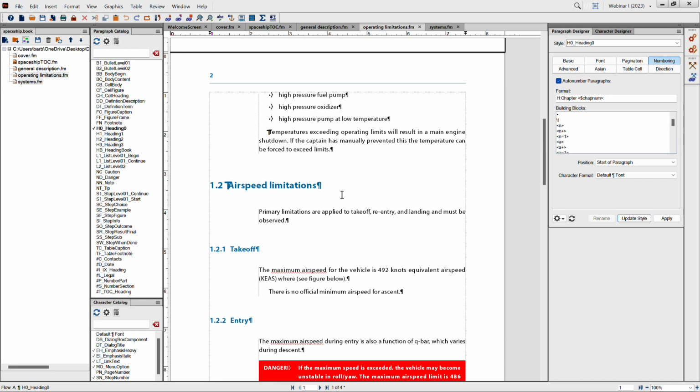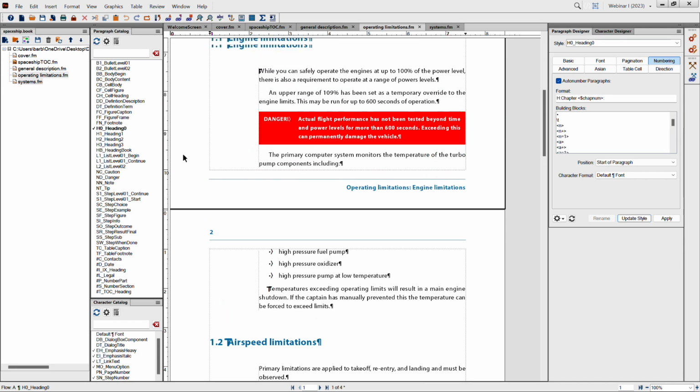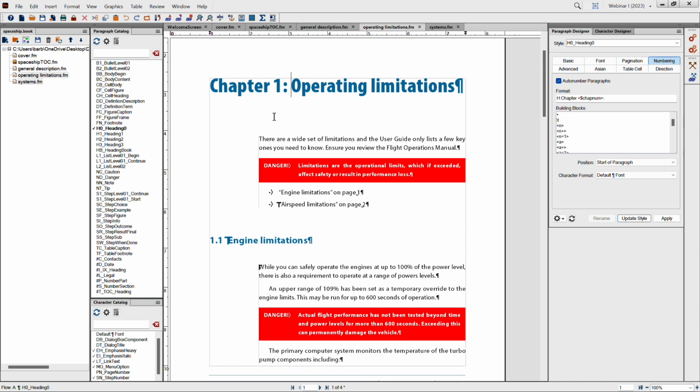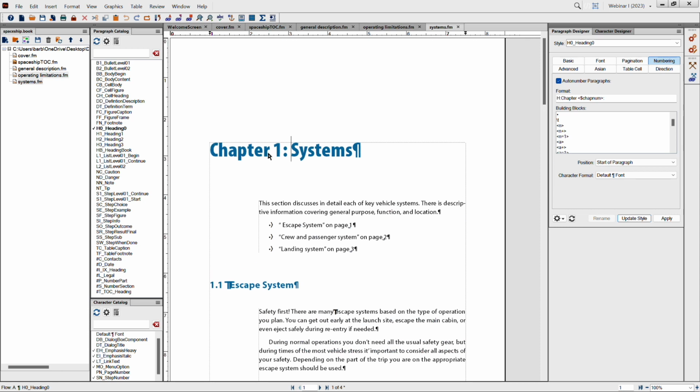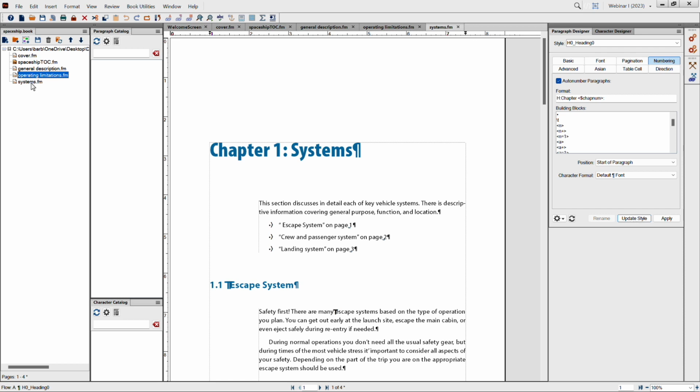So let me make sure you can see the beginning of this file, which currently says Operating Limitations, Chapter 1. Here's Systems. Let me get you back up to the top. Chapter 1 Systems. They all think they're Chapter 1. But these 2 are not Chapter 1. So in my book window, I just select the rest of the chapters in my book from chapter 2 to the end of all the chapters you might have.